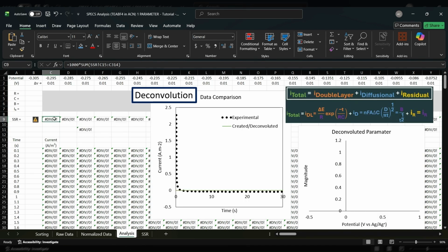And then basically when we use solver, it's going to change these parameters here to make this as small as possible. The smaller your sum of square residuals is, will mean that you have less of a difference between the created data, the theoretical data, and your experimental data, which is what we want, as low as possible.